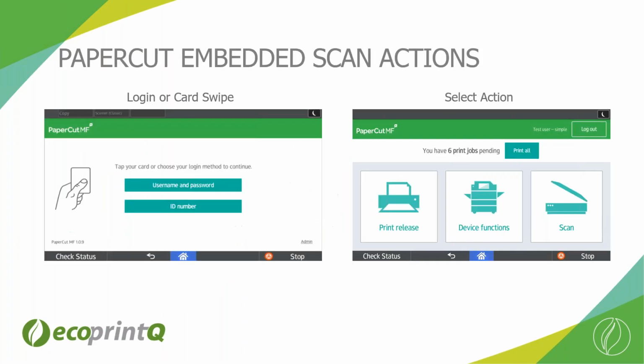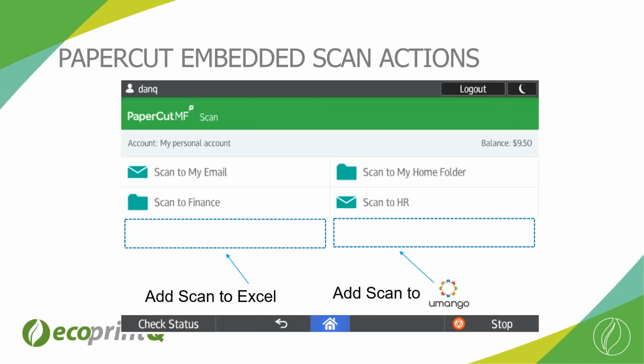But now, when they walk up to the device, they badge in. Of course, they're going to hit scan in this example. They may see some new options. The new options don't have a different look to the icon or anything else, but it includes the ability to describe what is happening. We could add a scan to Excel. Maybe this finance folder here is actually a Umango action that's happening. The scan to HR folder could be a Umango action, and it's all happening in the background.